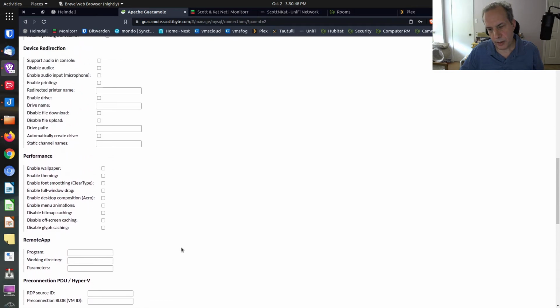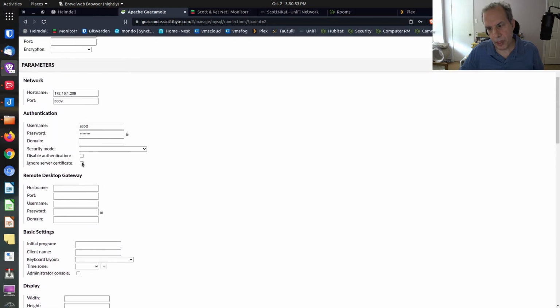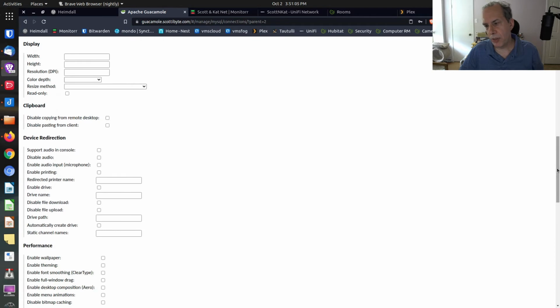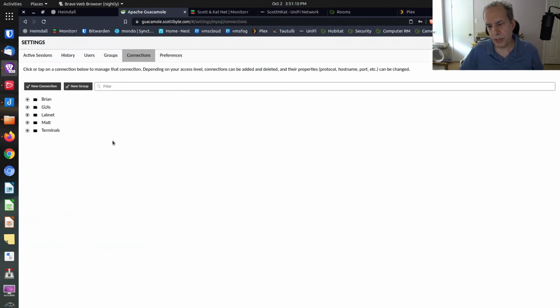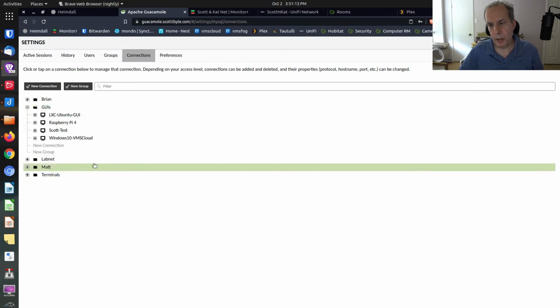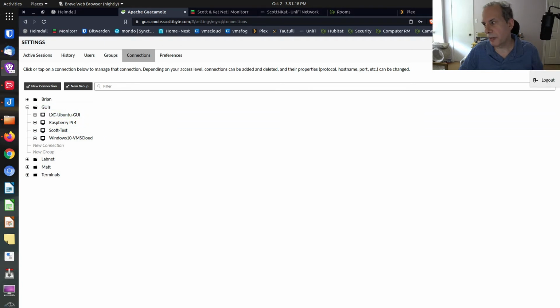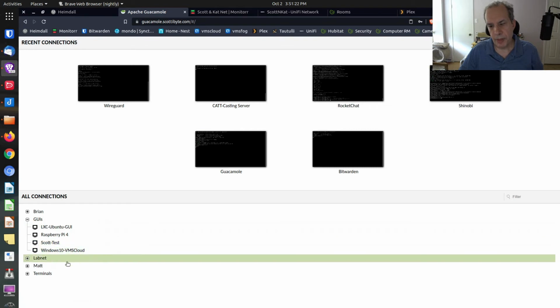Now, I'm going to go down here further, and it has other authentication things. I'm looking for what those are. Oh yeah, so I'm going to say ignore server certificate, because this is kind of an important part of this. And that should be probably all that I need in my definition. So now I'm going to do a save. And I'll go into my GUIs. And I'll try to connect to Scott Test by, whoops, wait a second. We've got to go back home because we're in the settings screen. Go into GUIs. And now we click on Scott Test.